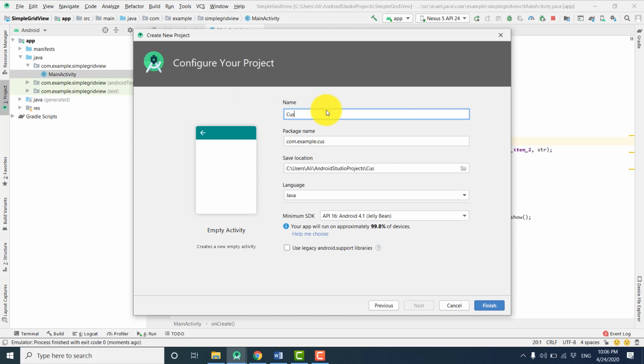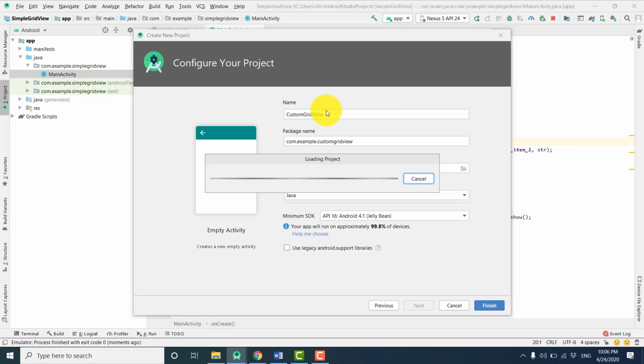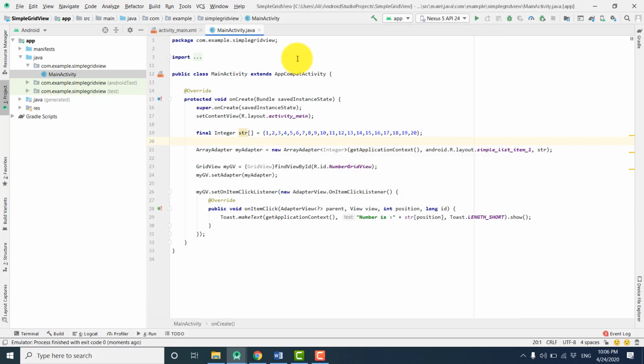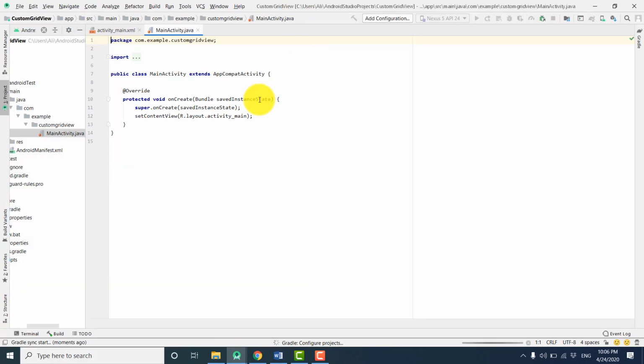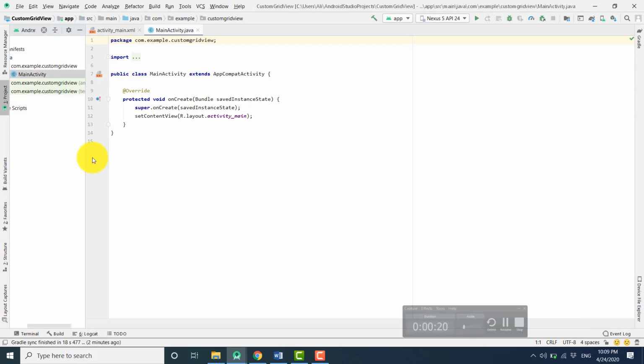The next application we will talk about is the custom grid view. It's exactly similar to the way we work with the custom list view and the custom spinner control. So right now we will talk about the custom grid view. Let's open your application.